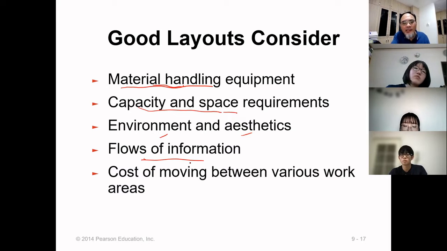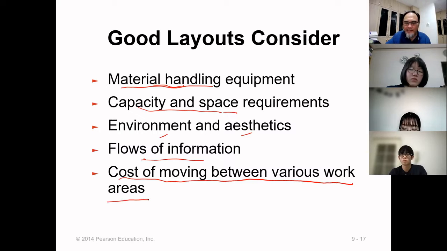Okay. And normally in layout, factory especially, we consider the cost of moving between various work areas. For example, I need to move material from a welding shop to a painting shop. So there is a cost of moving. It depends on the material handling as well as the frequency of movement, especially in process layout. But repetitive, it's just flowing. Or even product, like we saw the company that produces bottled drinks, right?